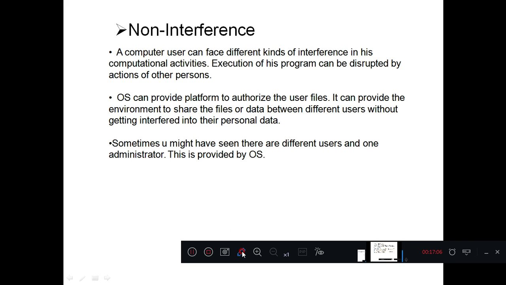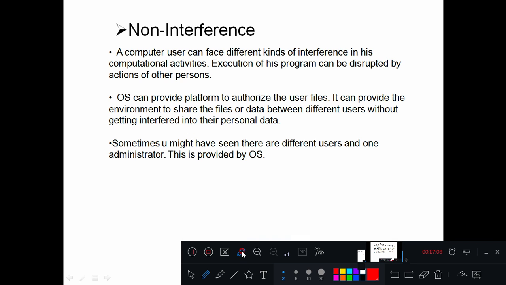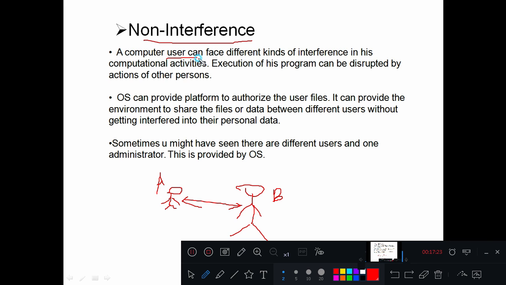Non-interference. In non-interference, I already told, one user cannot access the other user's files directly. So the other user has to provide some authorization to the first user. A third goal of an operating system is non-interference, right? A computer user can face different kinds of interference in his computational activities. Execution of his program can be disrupted by the actions of other persons, right?